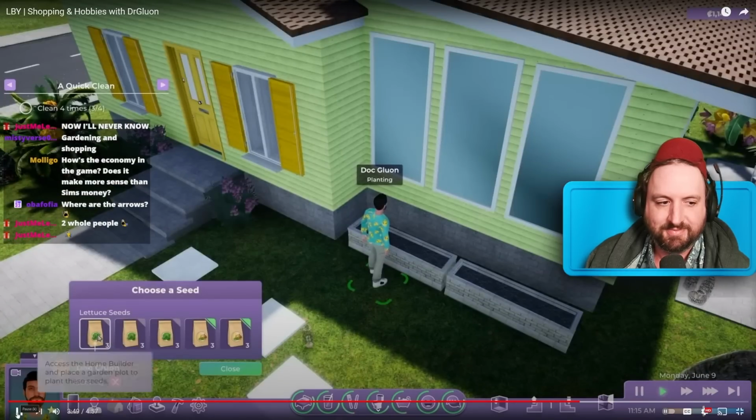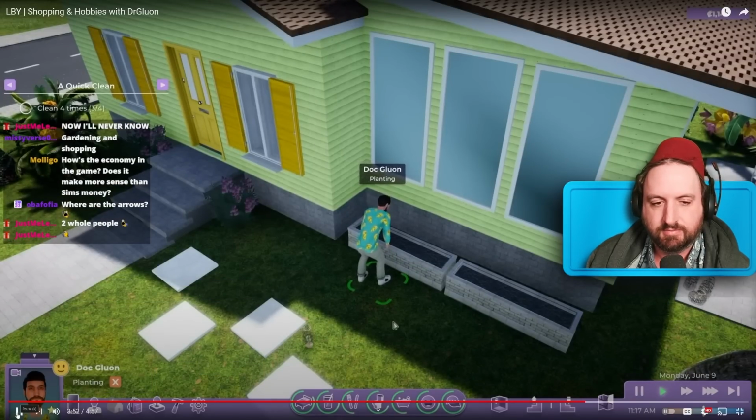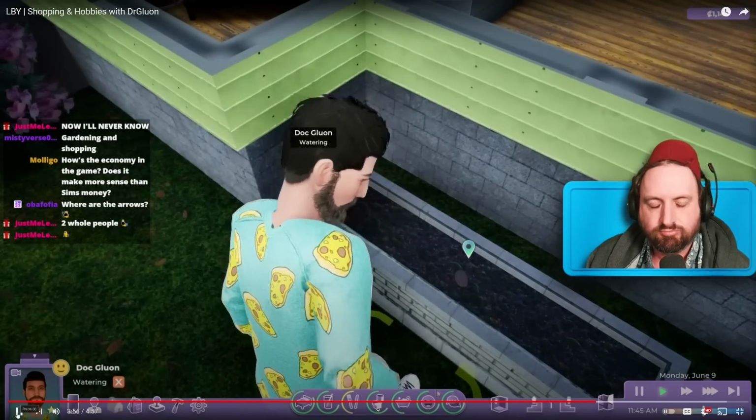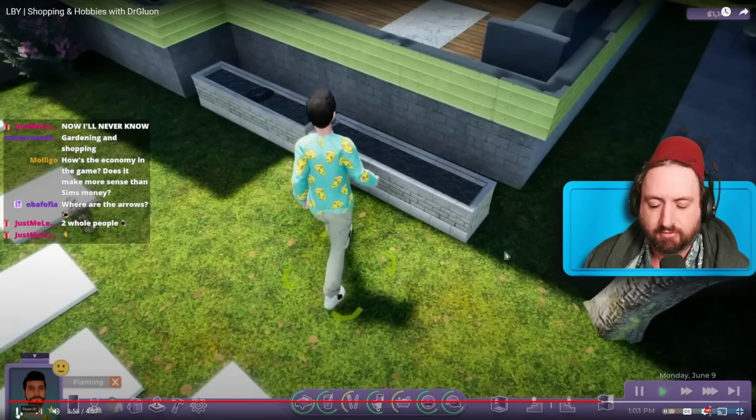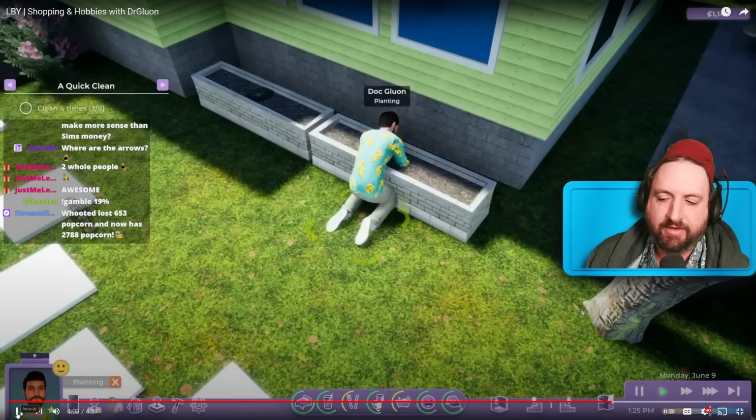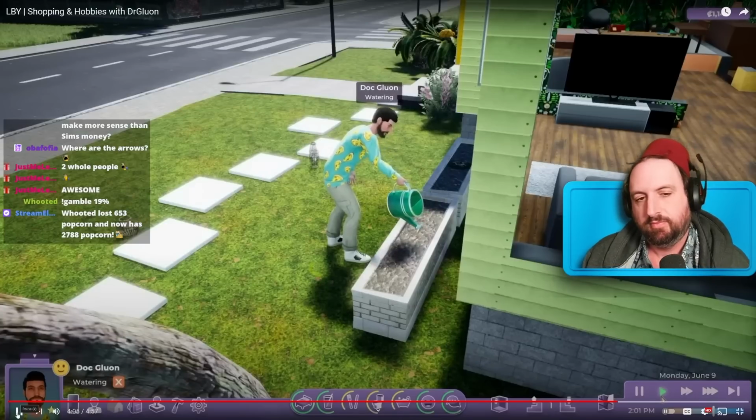And let's choose some of those lettuce seeds. Right, the plant right there. Awesome. Now let's water it. Great, I can't wait for that to grow in. Let's plant something in this one as well. Maybe some of those veggie seeds. Let's do that. And then I will actually show myself buying those. And now water that one.